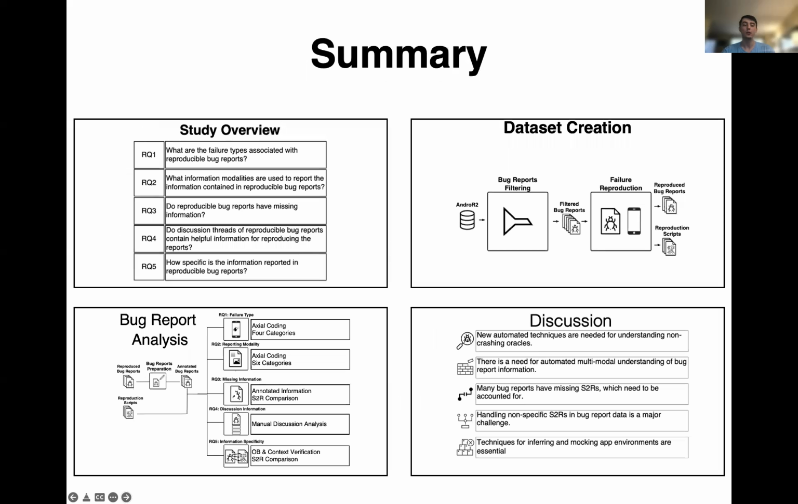In summary, we went over our bug reports RQs and looked at the goals. We took a look at our dataset creation and bug report analysis project, looked over each RQ individually, and finally discussed various new research directions or areas where new research is needed.